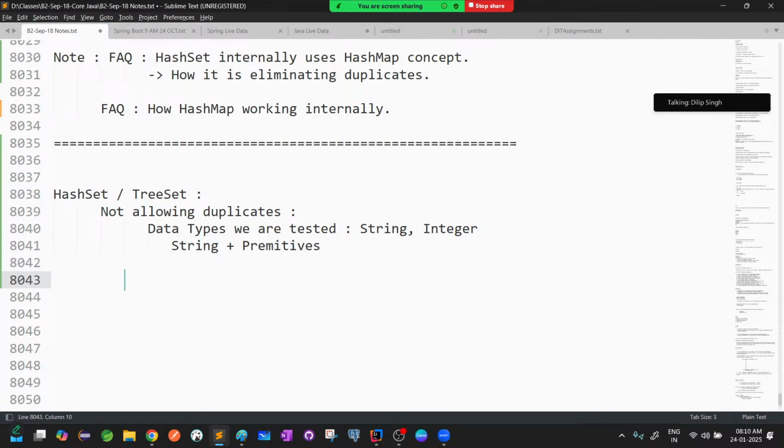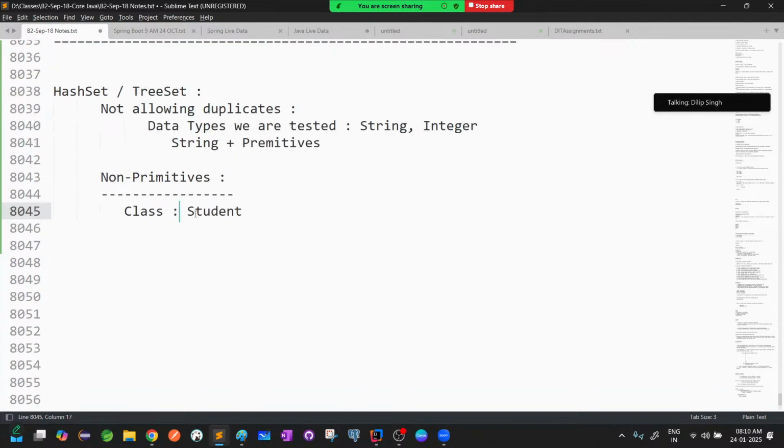Okay, but there is a challenge with the non-primitives. This is the interview question they will ask you. If I have a non-primitive data type, nothing but a class, assume a user-defined class only. I'll take Student as the example. What is the concept in this case? Not only an interview question, it is a concept here.